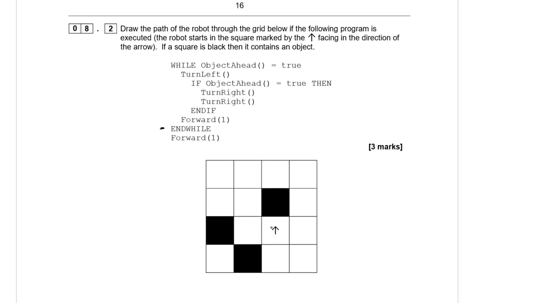We're going to turn left, so we need to visualize it as now going in this direction. If the object ahead is still true, but there isn't an object ahead here, this is an empty square, we can skip to the end of this if statement and go forward 1, like that. Now we start again because there is an object ahead here. We're now facing this direction, and we want to turn left, so turning left means we're facing down here, and there is an object ahead, that's true, so we turn right, so we go back facing this way, and now we need to go forward 1.